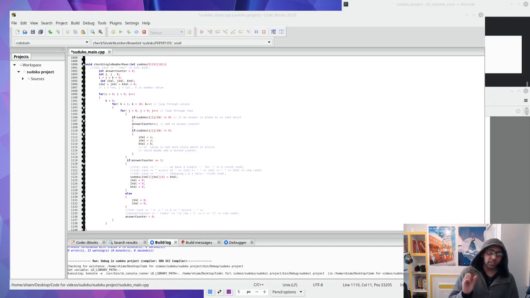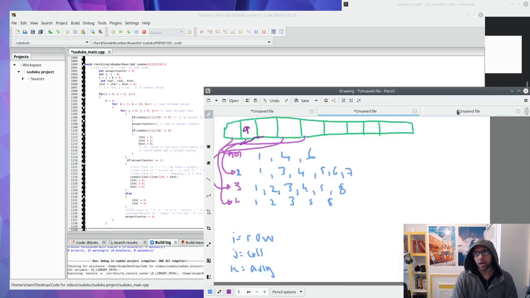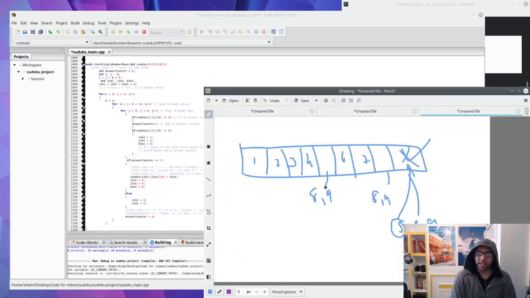So we're going to start looking at a bit more complex of our axioms. We're going to check if a single number exists in a row. Like we mentioned before, if this cell can be 8 or 9, if this cell can be 8 or 9, and this cell can be 5, 8 or 9, this cell has to be a 5. There's no other way it can exist.